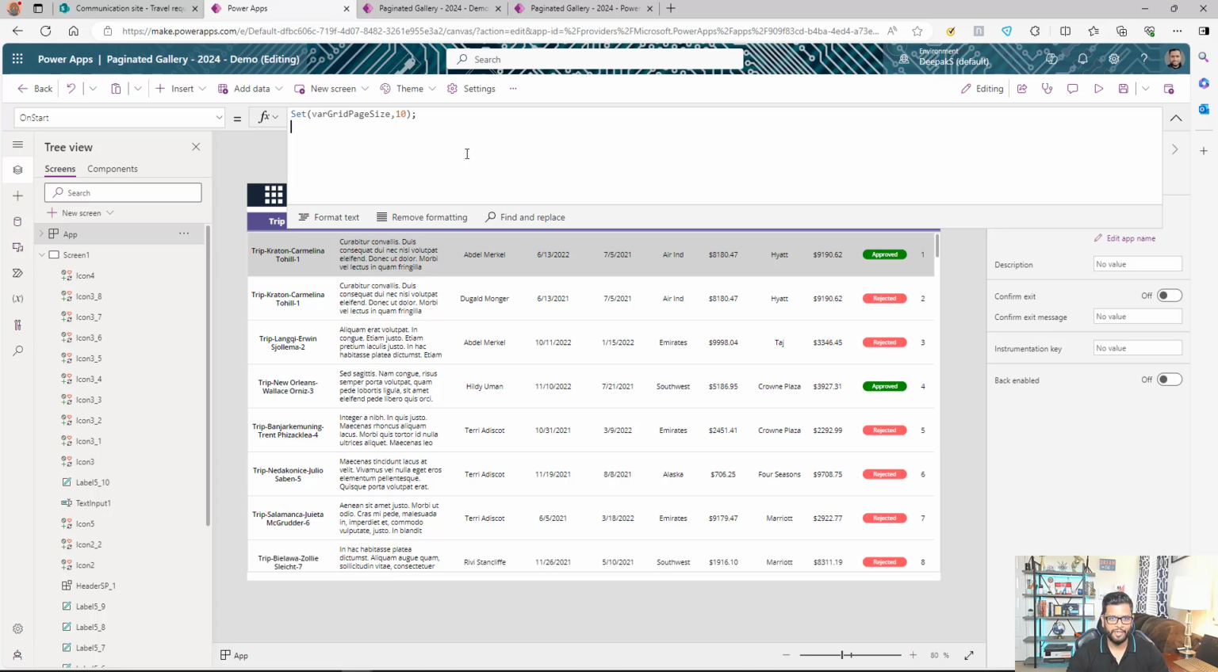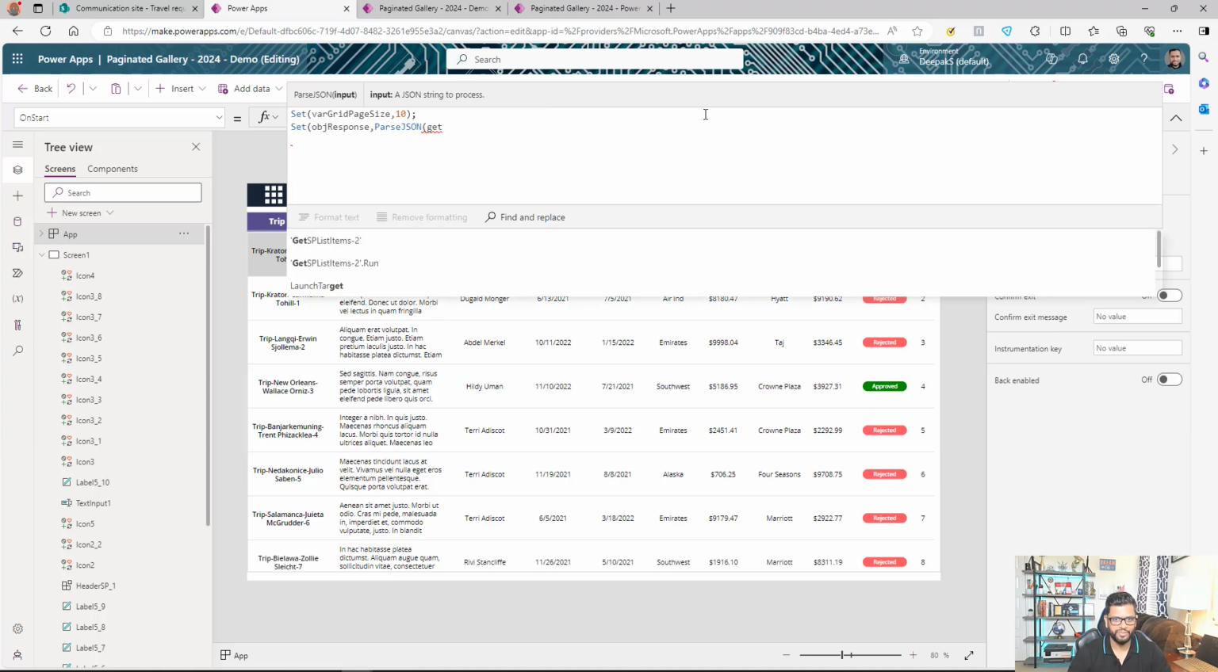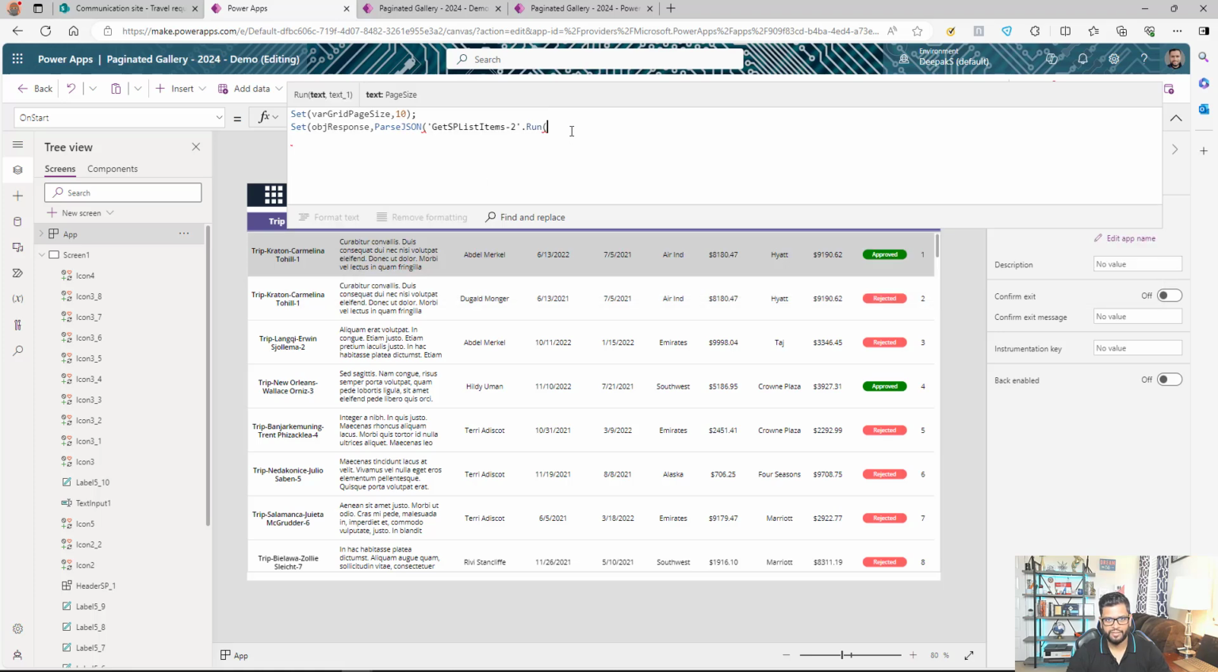Semicolon. The next thing is we need to call the flow that we just created. I'm going to define a variable called obj response. This is our variable that's going to store the result. We are going to use an action called parse JSON. This is again available in Power Apps. It takes the response from the flow and parses it to JSON so that our gallery can understand the results. Then we type the name of the flow. If you start typing get items, this was the flow name. So get splist item -2 dot run.